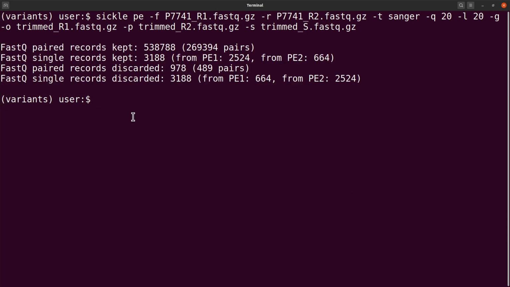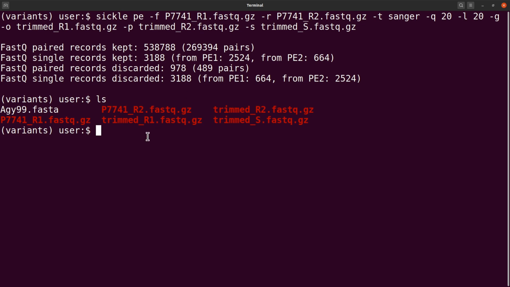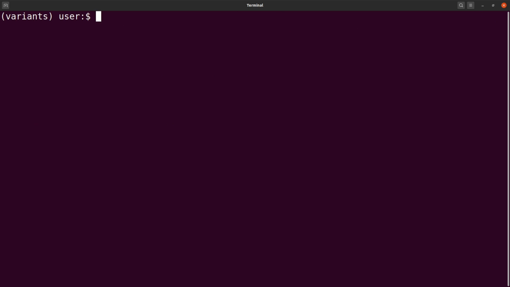Let's do an ls and just check the files out. So ls, and then you see the files there. We have trimmed R1, trimmed R2, and trimmed S. These are the files that have been generated by sickle. So now we are ready. Let's proceed to the next phase of the exercise. Let's clear the screen first.